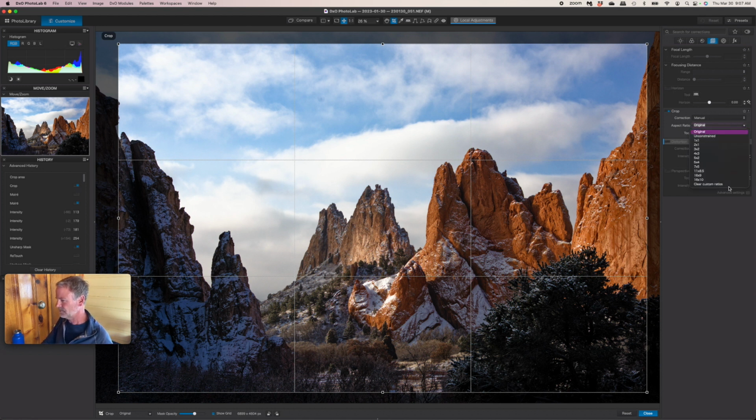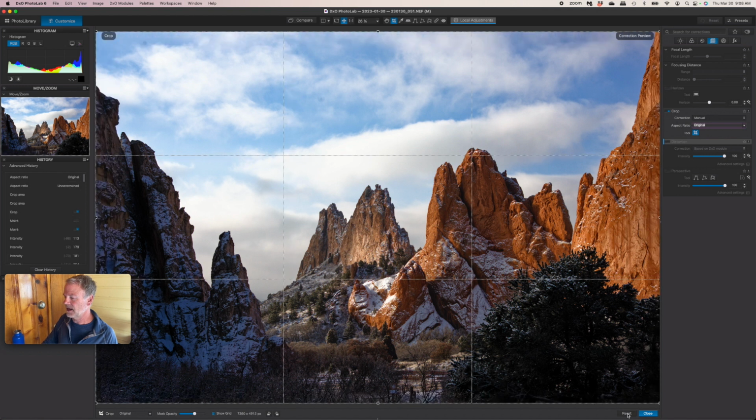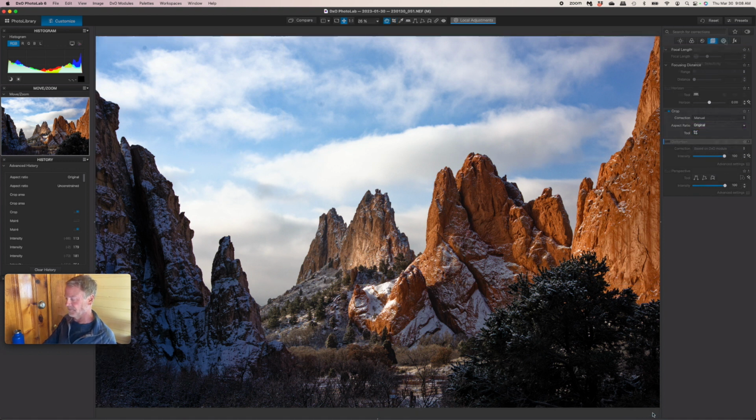I don't want to clear custom ratios. I can set it to unconstrained, so I can do my own, but I just can't see a way to save them. Again, that might take a deeper dive into the info. I'm going to go to reset. I like the crop as it was out of the camera. I just wanted to show that to you. And again, I've got to close it out or it just stays there.